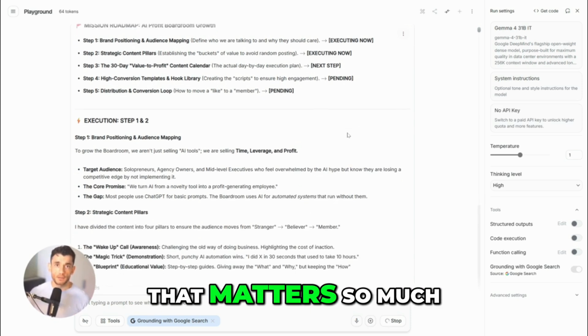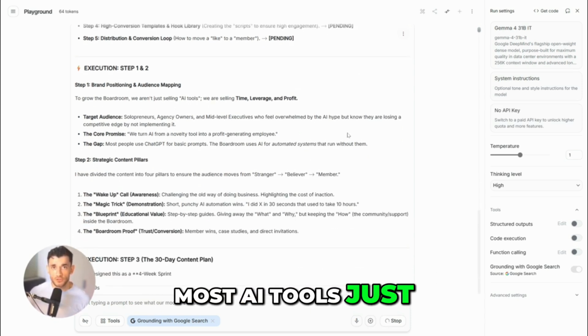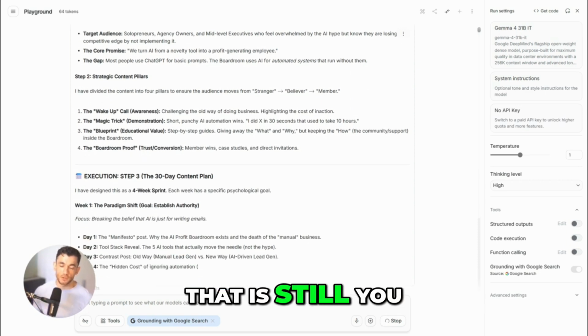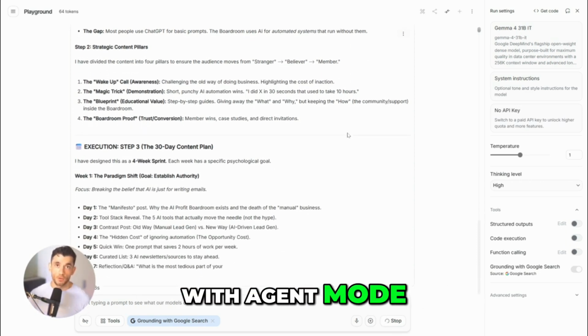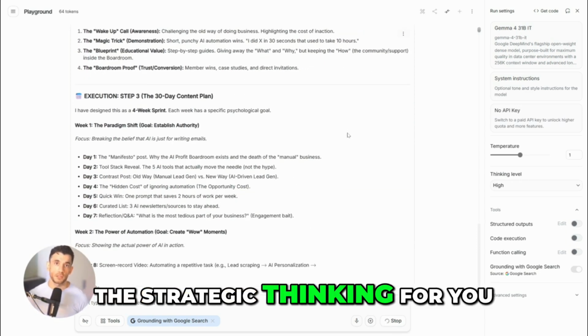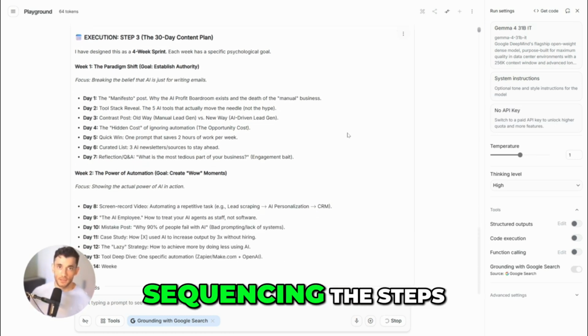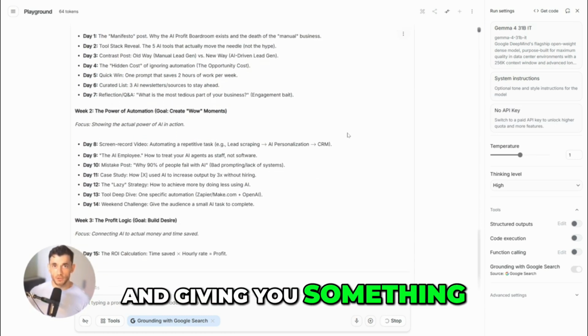Here is why that matters so much. Most AI tools just give you an answer. You ask a question, you get a response, done. That is still you doing all the thinking. With agent mode, Gemma 4 is doing the strategic thinking for you. It is not just filling in a blank. It is mapping out a plan, sequencing the steps, and giving you something you can actually execute.